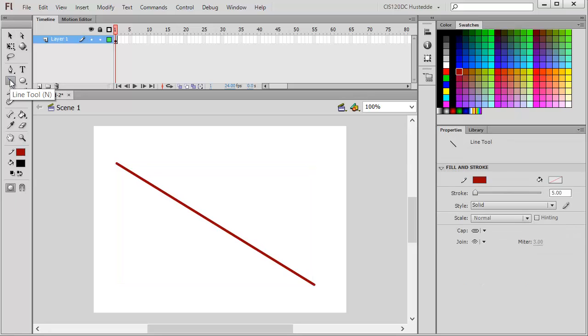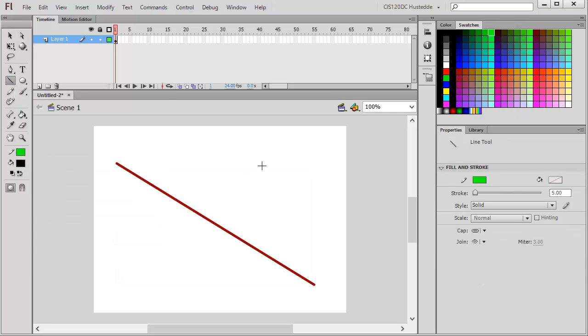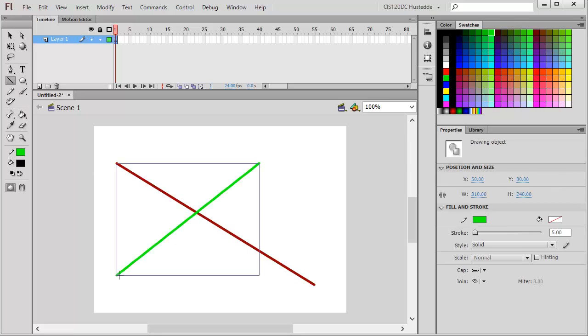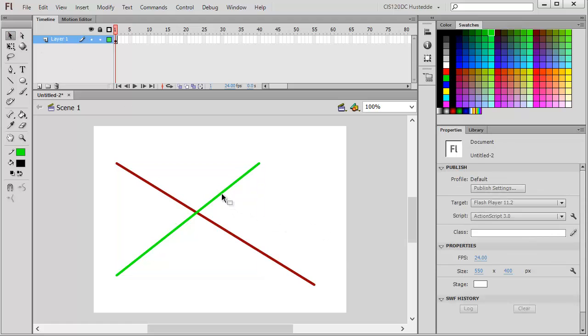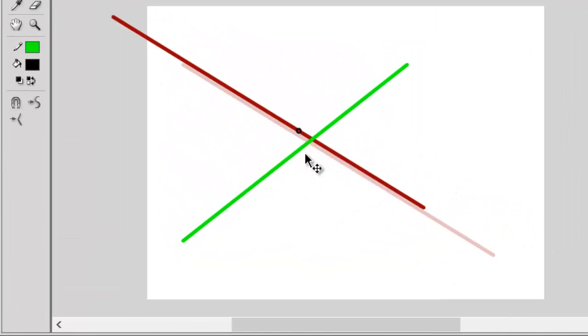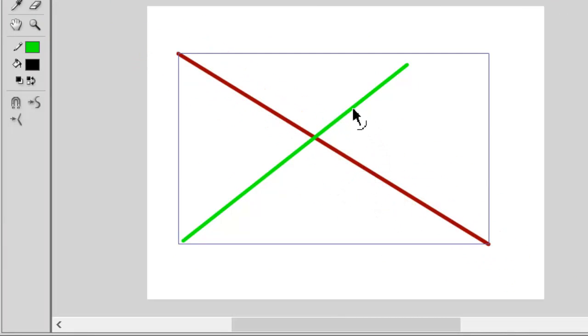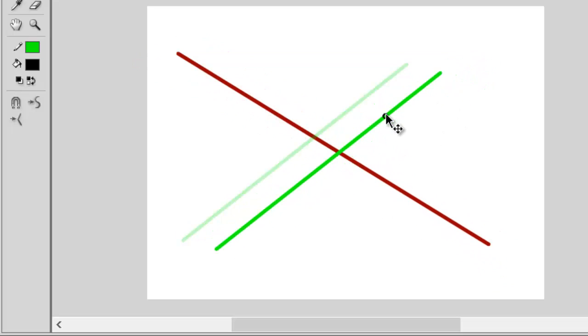I'm going to create another line. This time I'm going to change colors again, and we'll have these intersect. Notice I get a border around that line encompassing the two endpoints. So these are two different objects. These are not merged. So if I come back and grab the red line, notice it's not segmented. It didn't interact with the other object. I can grab the green one.